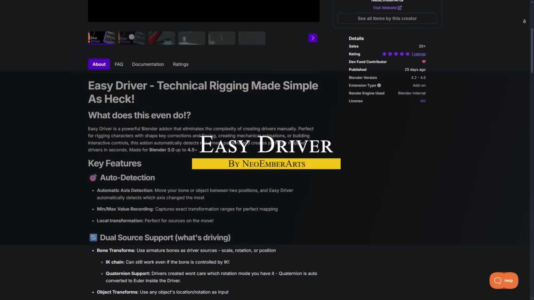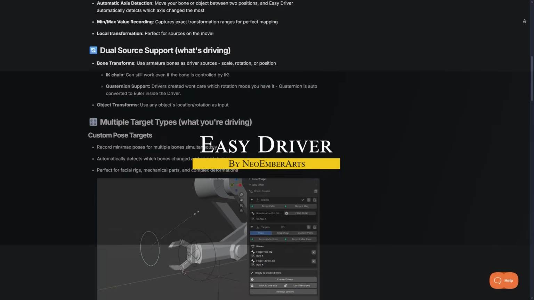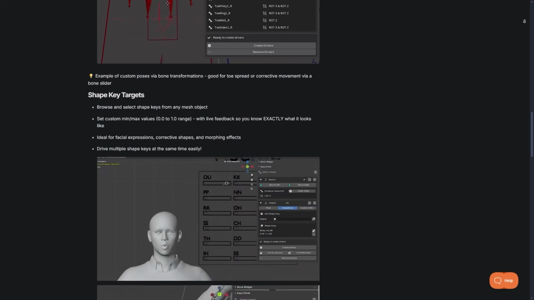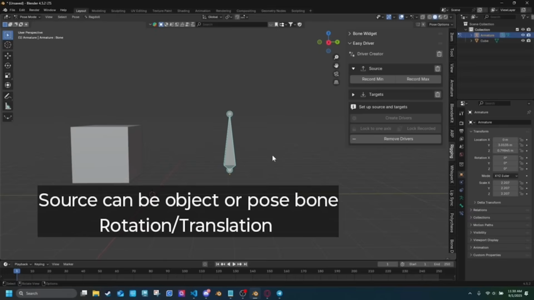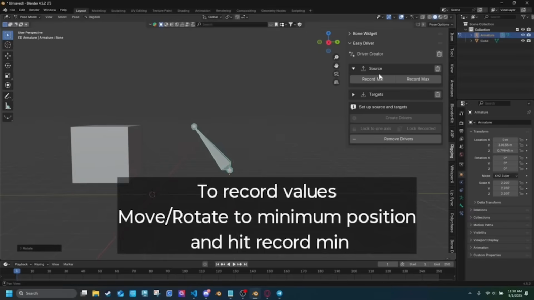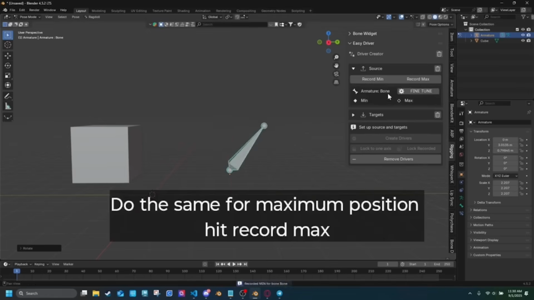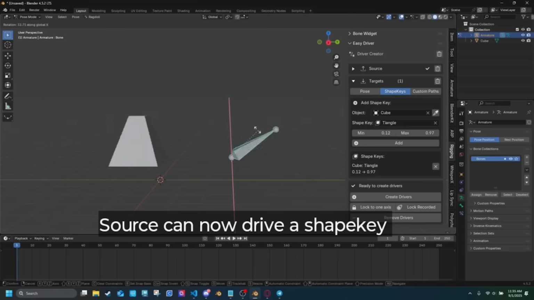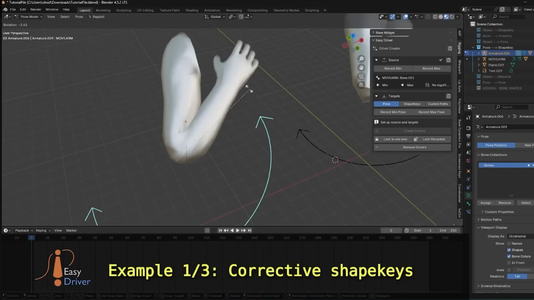Last but not least, we're gonna talk about Easy Driver. Easy Driver is actually a free add-on that lives up to its name by making Blender's driver system, well, easier. If you've ever rigged anything in Blender, you know drivers can be powerful but a bit technical to set up, and the add-on simplifies this by automating the creation of drivers. And the workflow is actually straightforward.